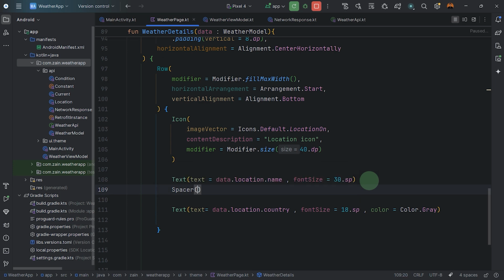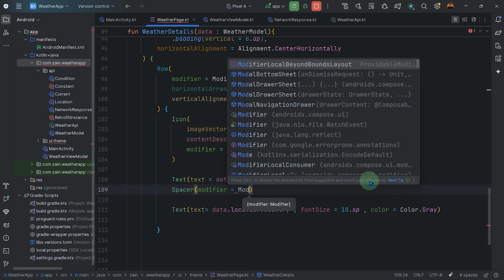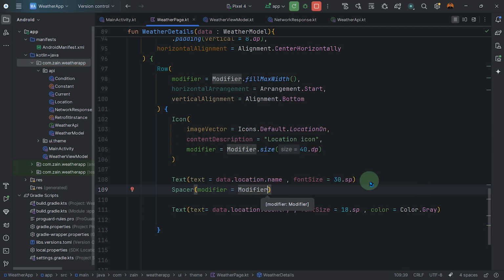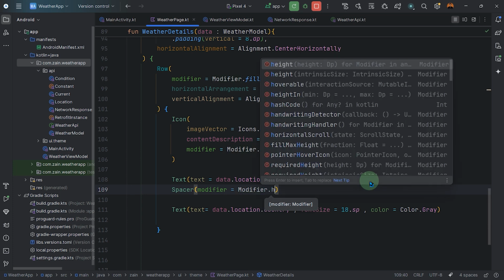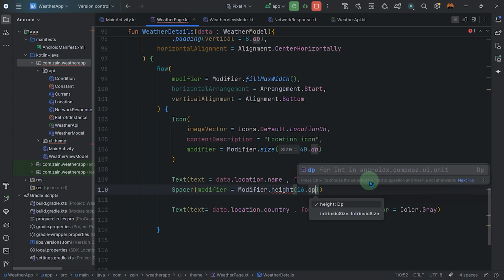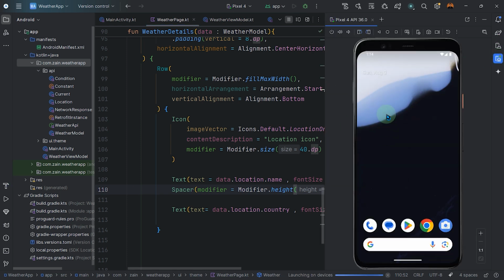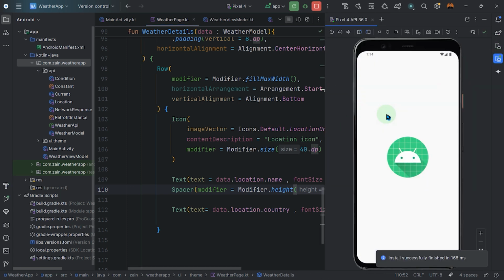Okay, this time it was my mistake, guys. I'm very sorry for this. Okay, so we put the modifier. Now we need the height. Height should be about 16 dp. Let's run it one more time. Let's see whether it's looking a little bit better or not.